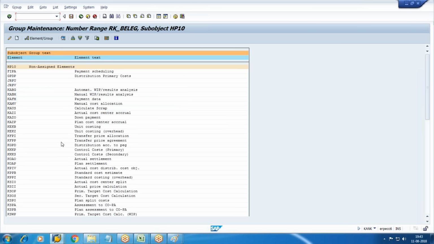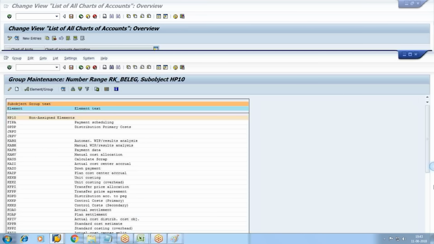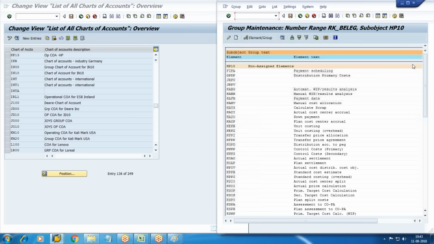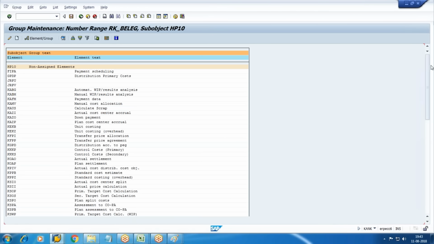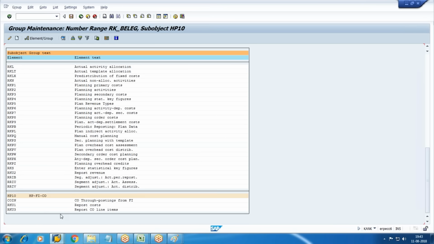Okay, the rest we will do when, before each scenario, I will activate the business transaction so that you can link the business transaction with the particular scenario. So right now I've just activated three only. COIN, RKU1, RKU3. Save it.